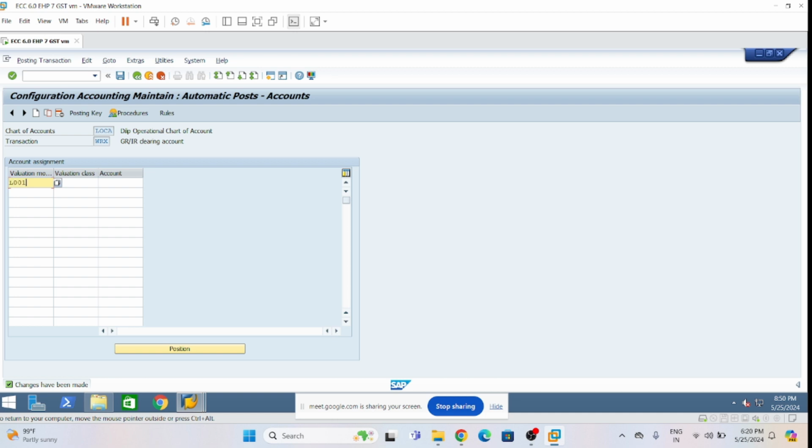Give valuation modification L001. Keep valuation class empty, and give 179200, which is the SRIR clearing account. Give that GL account. Now give the next one: L001, valuation class 3000, and 179300 for GRIR. Above, 179200 is SRIR and 179300 is for GRIR. I will explain why I am keeping this blank. First write down L001 3001.